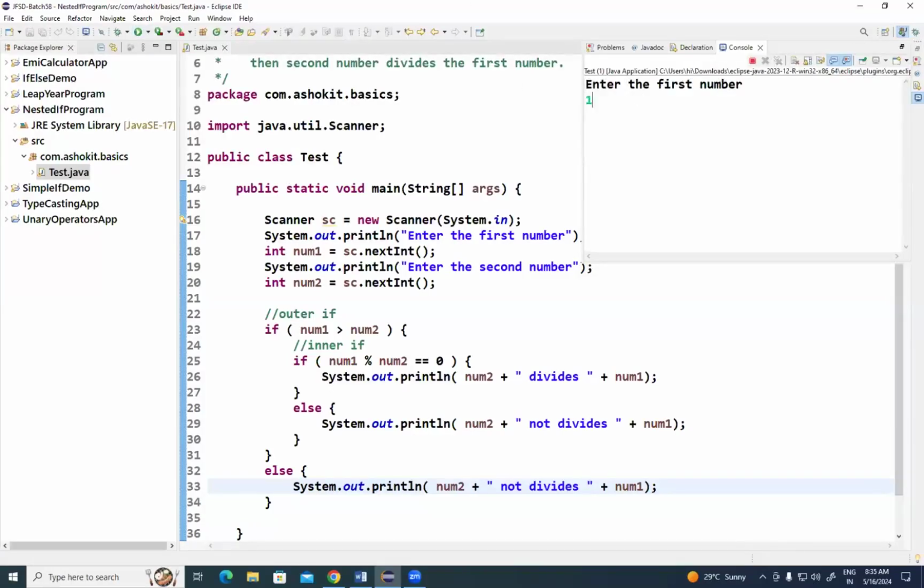Let's run this program again. First number is 16. Guys, am I clear or not? Second number is 5. 16 greater than 5, true. Inner if: 16 modulus 5 is how much? What is the value of 16 modulus 5? The remainder is 1. Five threes are 15, so 1 is remaining. Quotient is 3, remainder is 1.